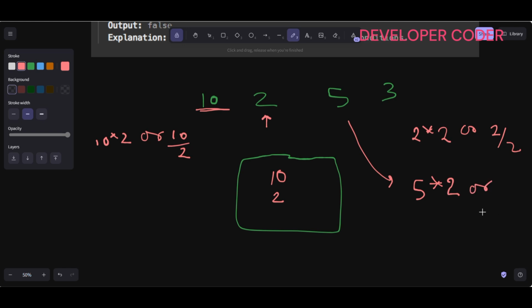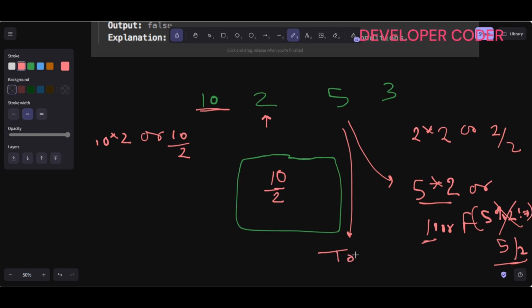And here is one condition. See this, 5 modulus 2 is not equal to 0, so I'm not going to check the condition 5 divided by 2, because this is not completely divisible. So here only this thing I'm going to check: 5 into 2 is 10. I'm going to check if my set contains 10. Yes, my set contains 10, so from here I'm going to exit and return true. That's it.